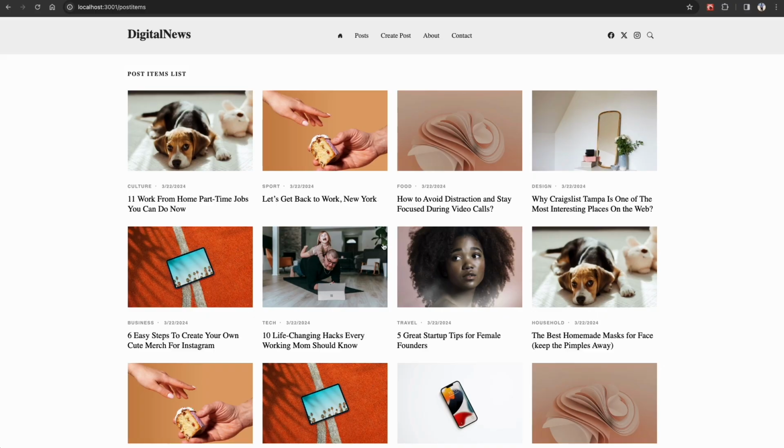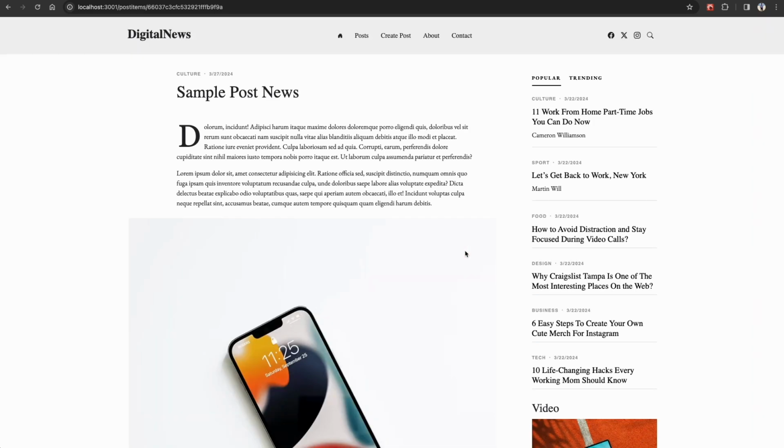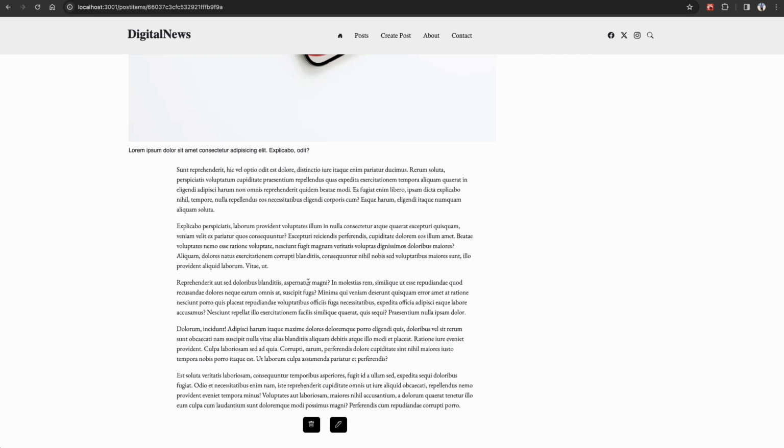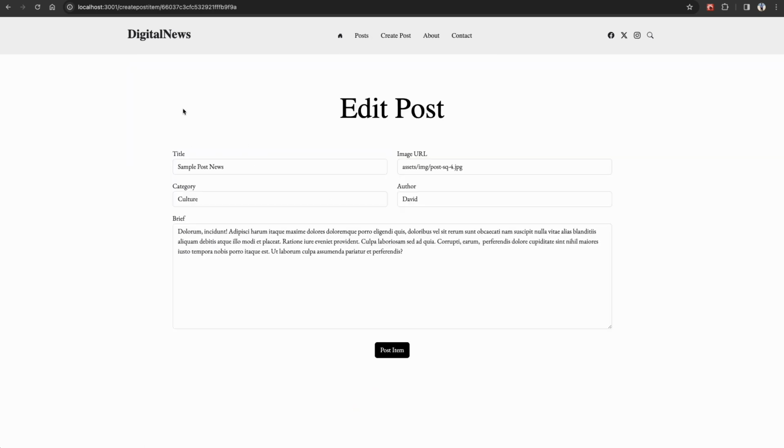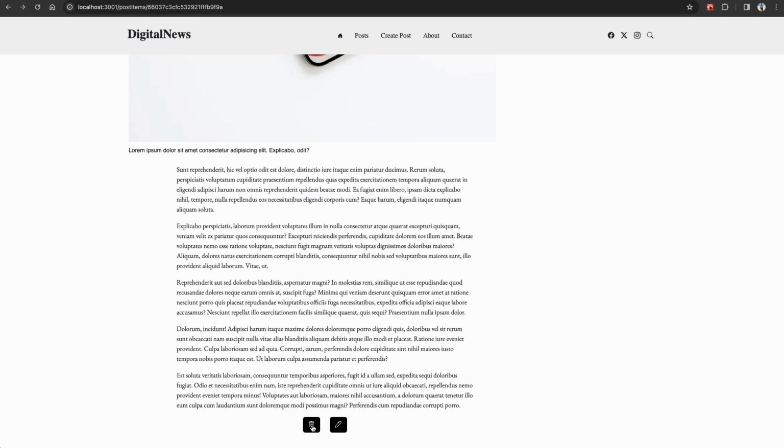So let's go back to our current project and give it a try. I reload the post item page. We do have this random item that we created, and I just go into it. You can see that the spinning button loads for 2 seconds, and that's all good. You can take us to the edit page without any problem. And if I click on this delete button, let's see what happens.